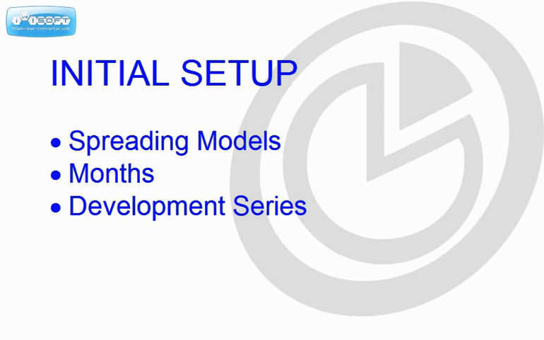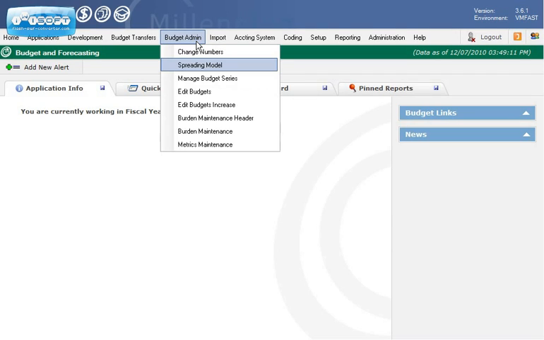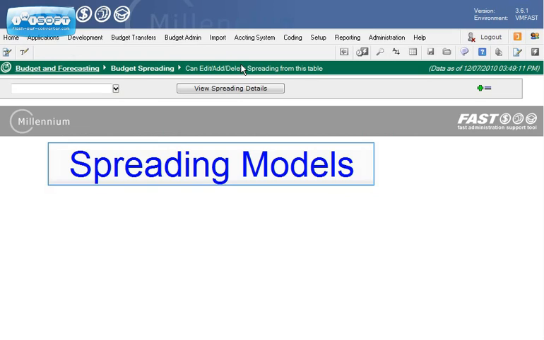As mentioned, the initial setup is only ever done once and includes 3 steps. First is the spreading model, then the month table, and then the development series. You can access the spreading models from the Budget Admin menu.